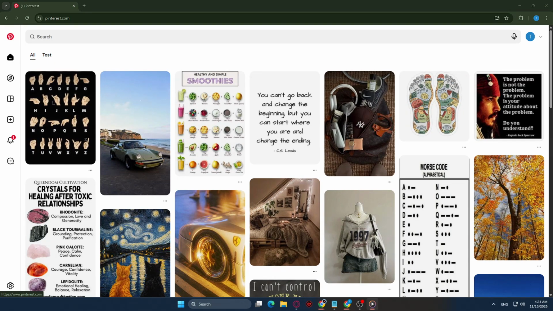First, we're going to take a trip over to Pinterest. If you haven't logged into your account yet, now is the perfect time. So grab your computer or phone, head to your web browser, and type in pinterest.com. Once the site loads up, you'll want to go ahead and log in using your usual credentials.